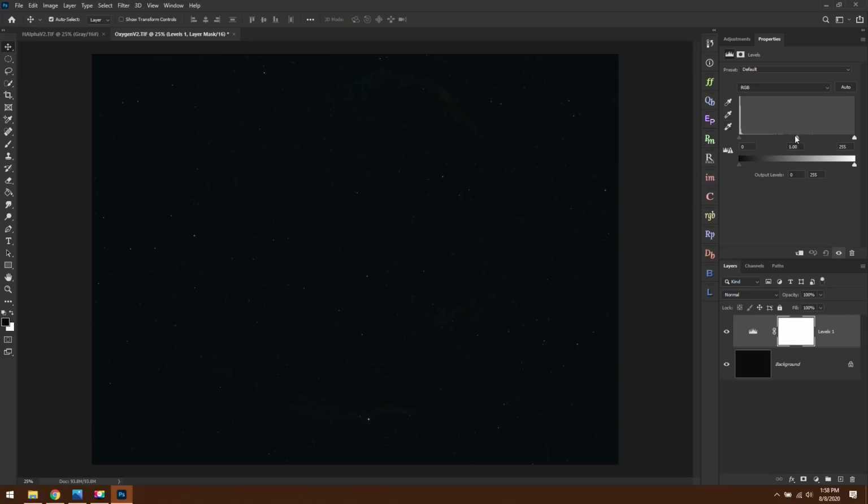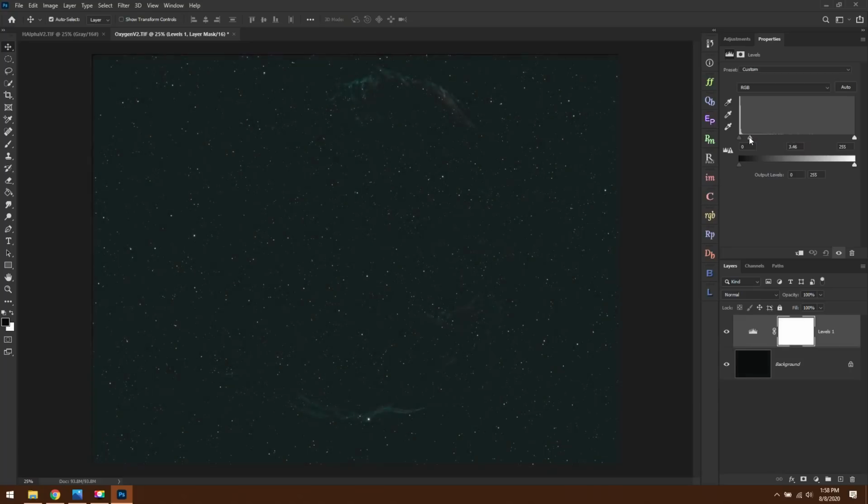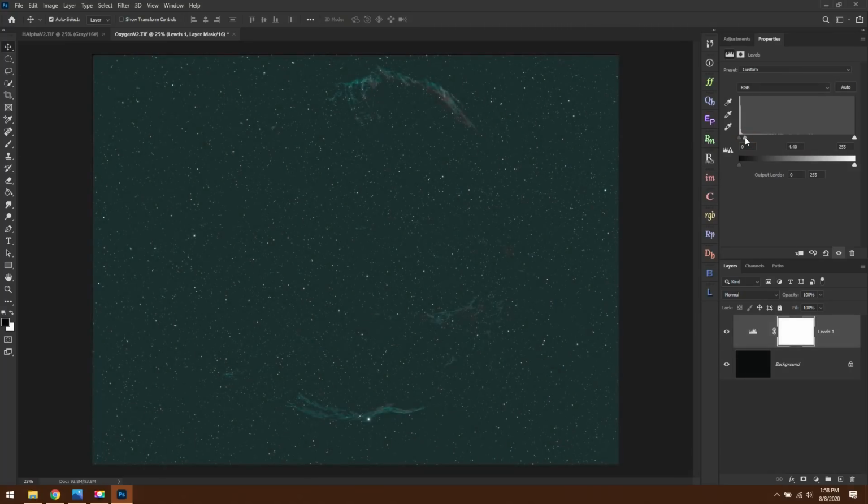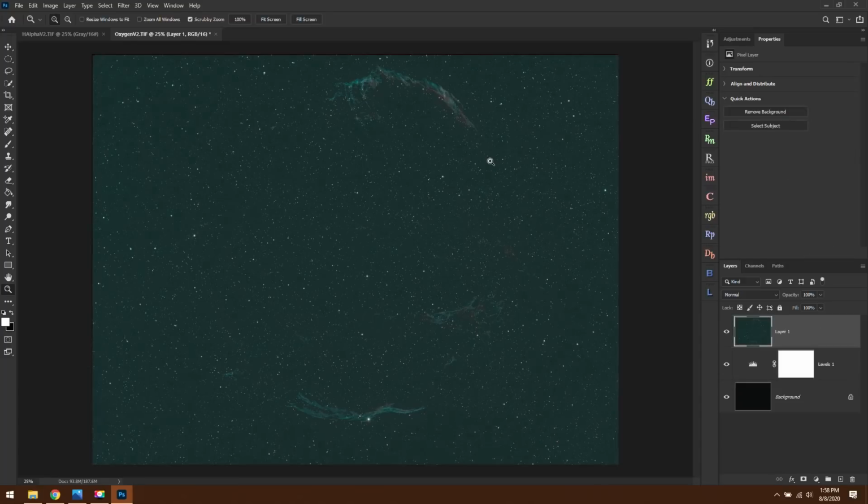The way we'll fix that is move the midpoint right until we can start to see part of the nebula, and around there. Now, due to a bug in Photoshop, it looks really pixelated right now. So the way I work around that is I hit Control, Shift, Alt, E, all at the same time. Or if you're on a Mac, that's Command, Shift, Option, E. And that will fix the glitch with the pixelation.